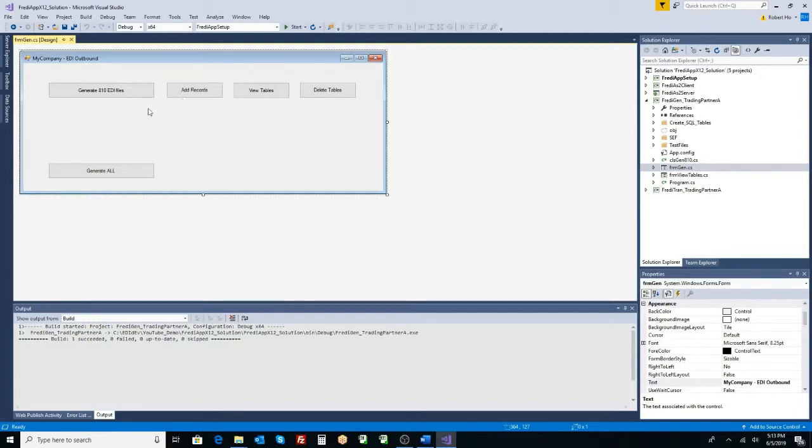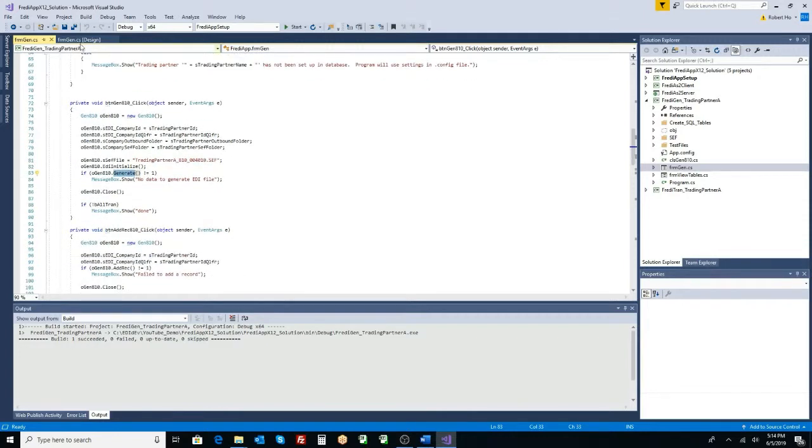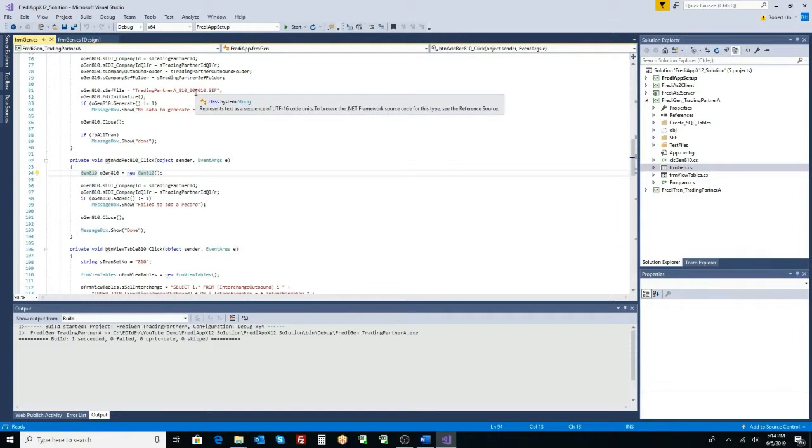This Windows form is the user interface for generating EDI files. The code behind the buttons basically calls a method in the Gen810 class. For example, the generate810 button calls the generate method. The add records button calls the addRec method.